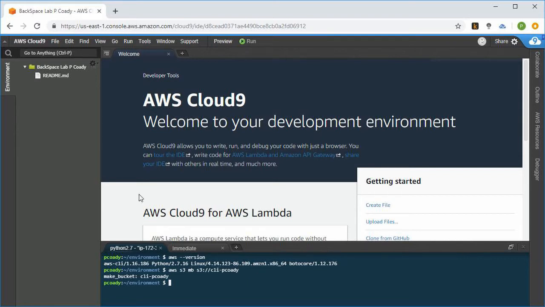So if we go into the S3 console, we'll be able to see that that bucket has been created. But before we do that, how about we upload a file?